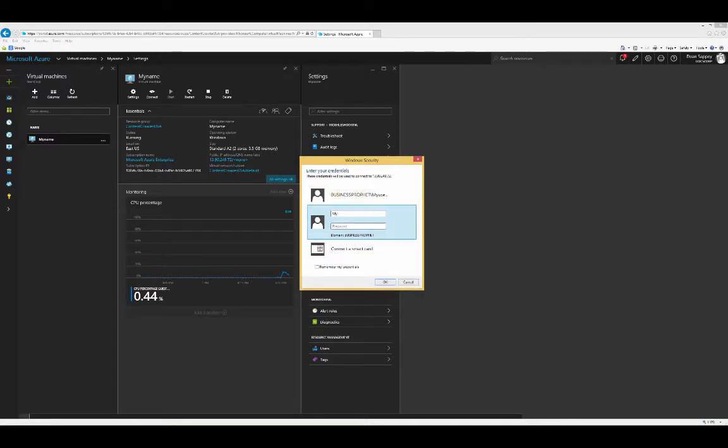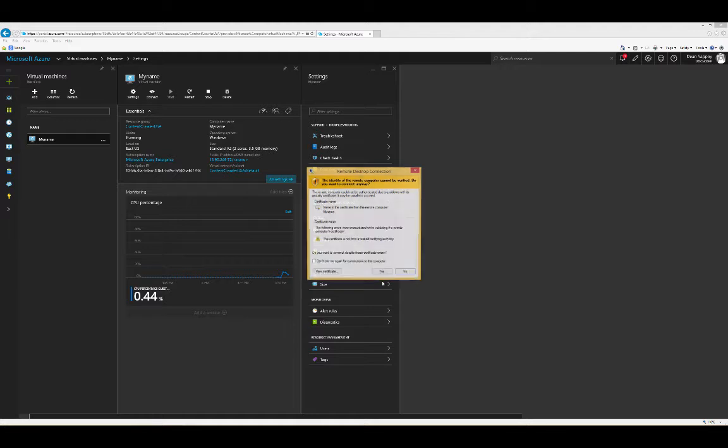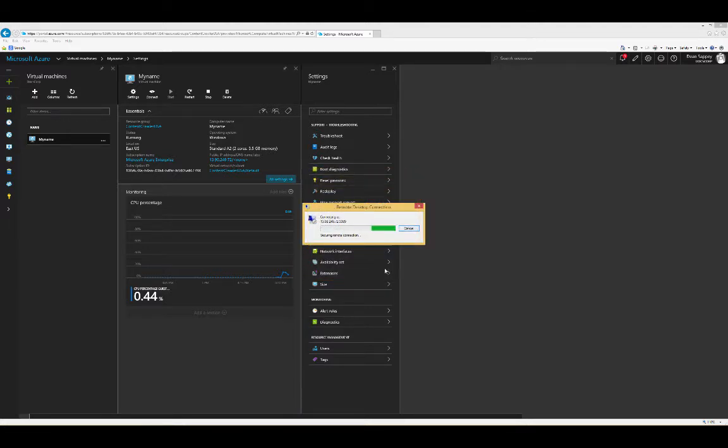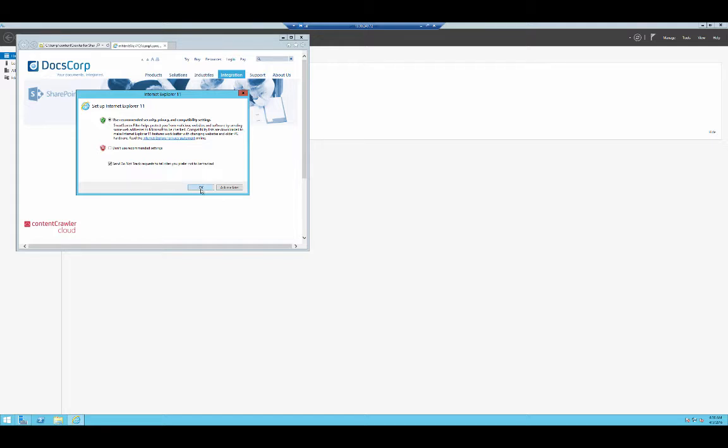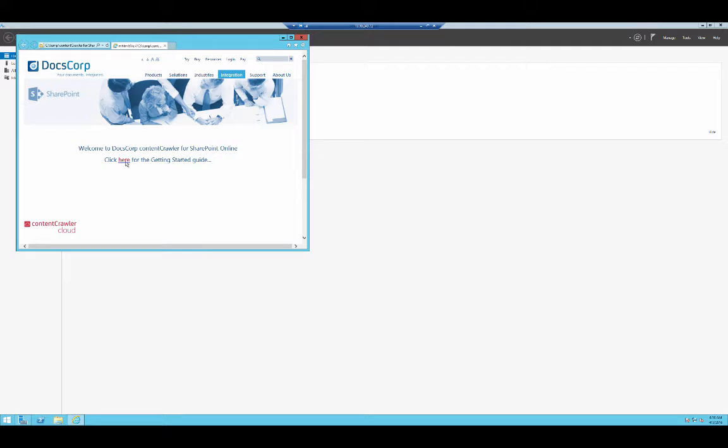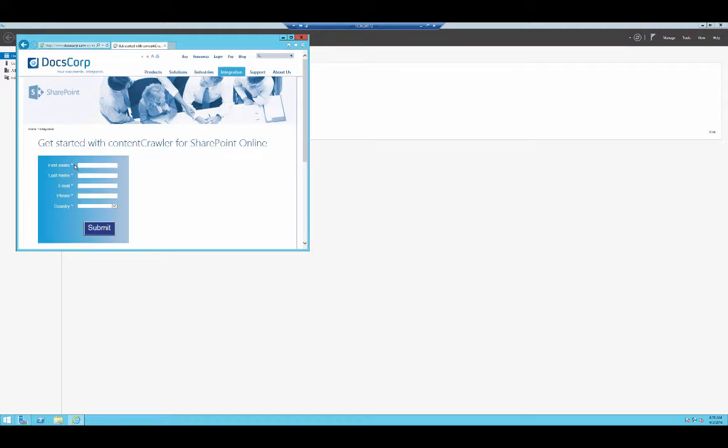So you're now connecting with remote desktop to this virtual machine running in the Azure Marketplace. Click on OK, and within a moment you'll be connected to the virtual machine running in Azure. Just click on yes to connect to the networks, and click on OK to connect to Internet Explorer for security, and you can now click on the Start Here button and you'll be asked some basic information about yourself.